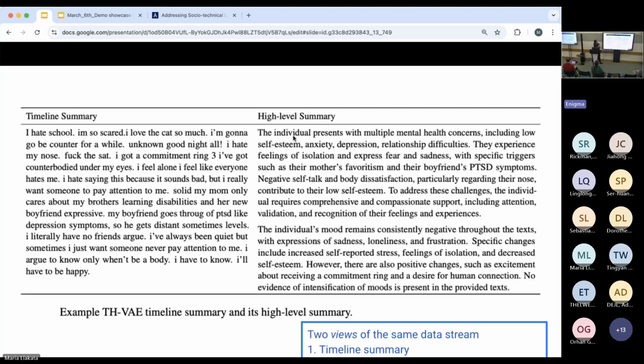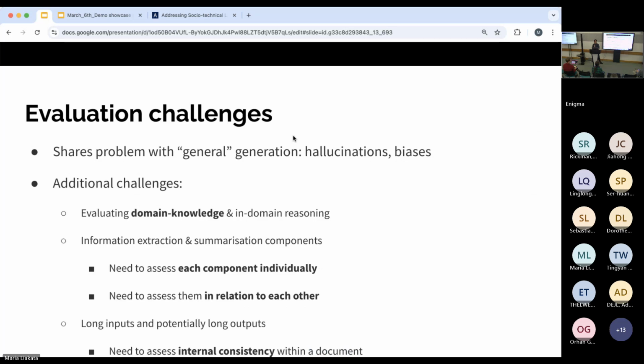And in essence, what we get is something like this, where we have two views of the same data stream. So one is a compressed version of the timeline. The other is a high-level summary that contains the mental health related insights.